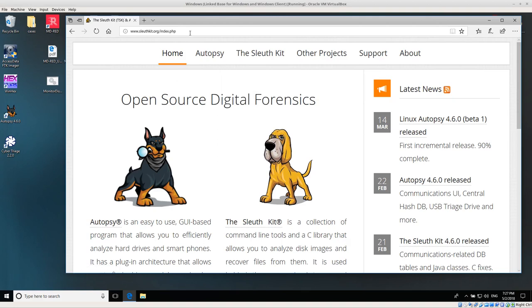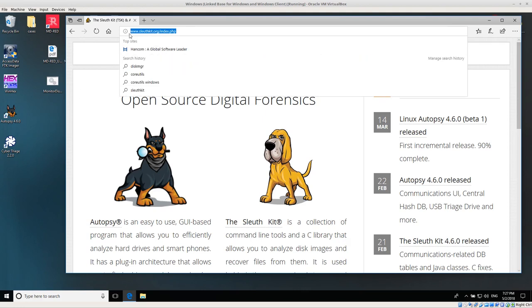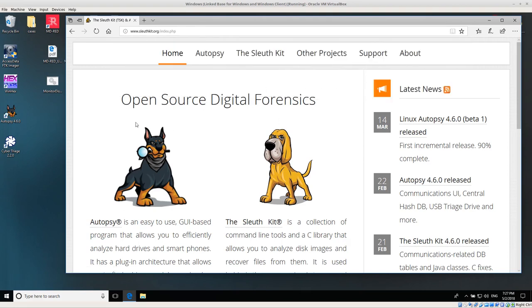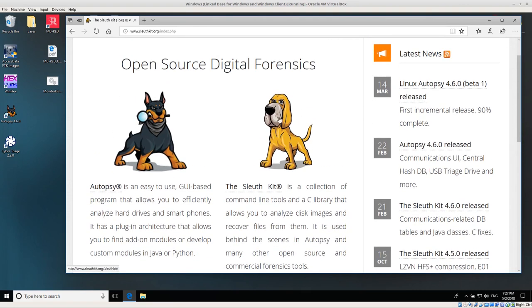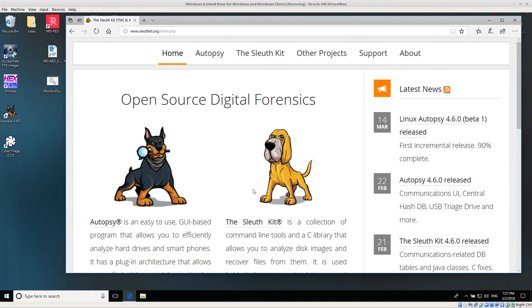Okay, so the first thing we need to do is go to www.sleuthkit.org, and then you'll get this open source digital forensics page, and there's two dog icons. One is for Autopsy, which is an excellent piece of forensic software, and then the Sleuthkit itself, which are the command line utilities plus a library.